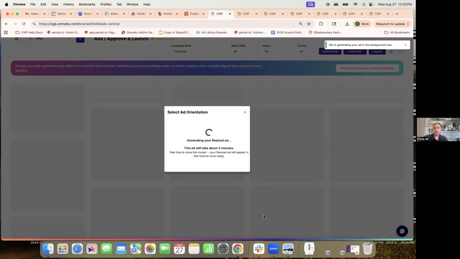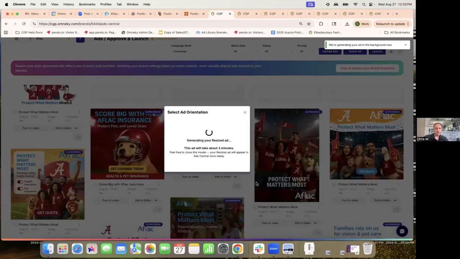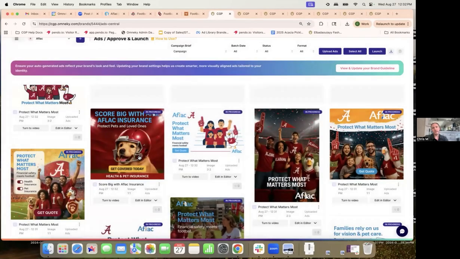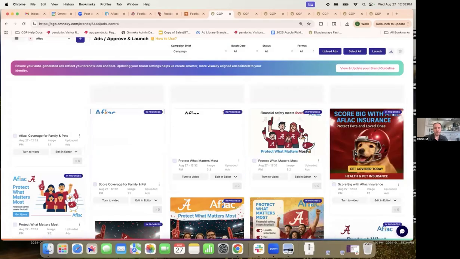Let's go with that. Actually, what was that one that just came up? Here's the dog with the football helmet. It's probably usable if I prompted it to have the Alabama logo right here. I could just say add logo there. Actually, let's see what happens if I do that.